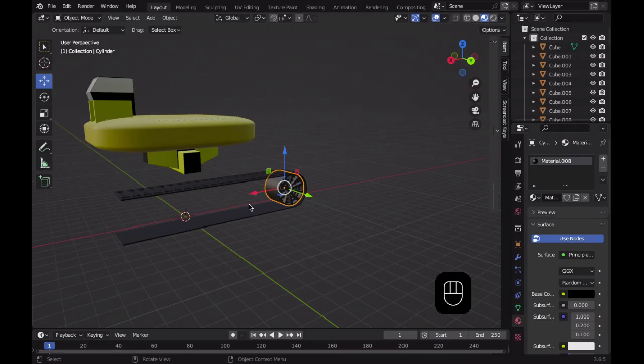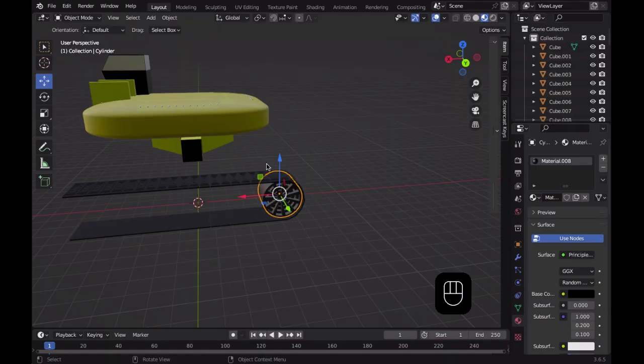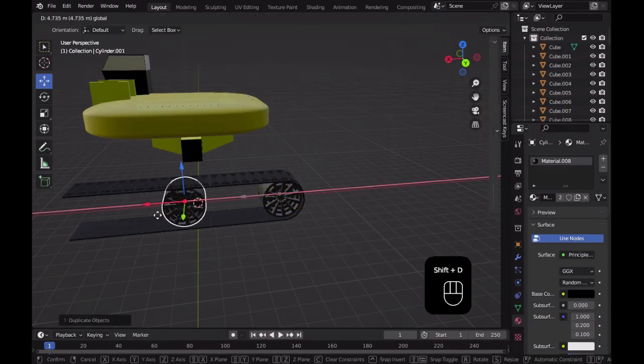Okay. Anyway, done with that. We go this, we move it over.